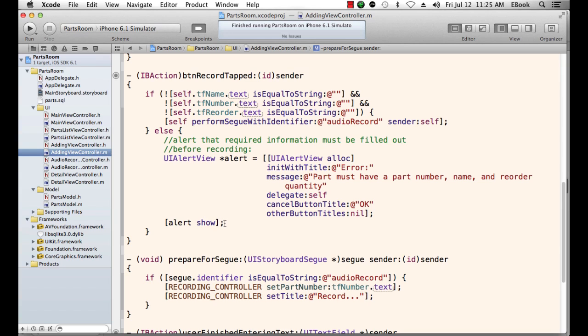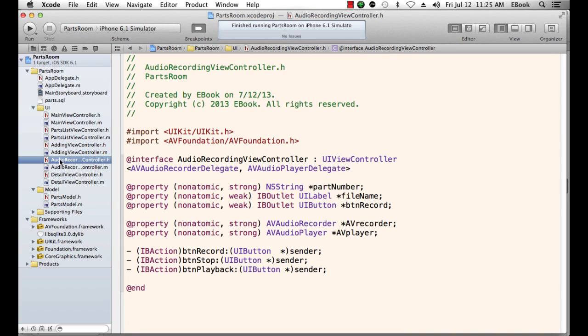But we'd like to have a complete part because it is likely that the user is just going to go ahead and add the part after they have done a recording for that part. So now let's look at this guy, audio recording view controller.